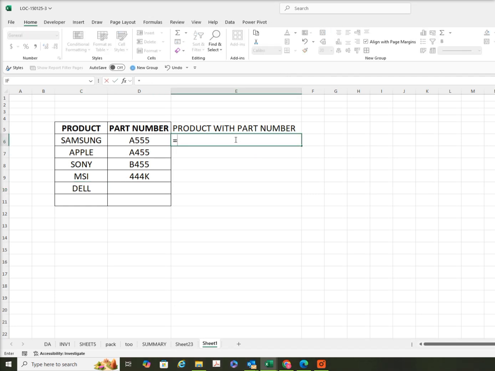Type again TEXTJOIN, open bracket. In double quotes, the delimiter as comma, because when we concatenate these two columns we can see a comma in between the two texts. Then ignore empty cells, I am keeping here as TRUE in case of any empty cells. So click on TRUE here, I am just keeping TRUE, and text 1 as this one, comma, text 2 as part number.